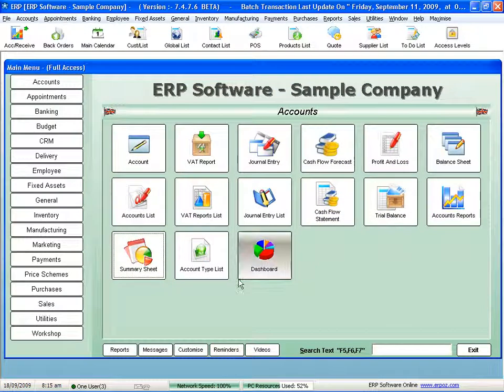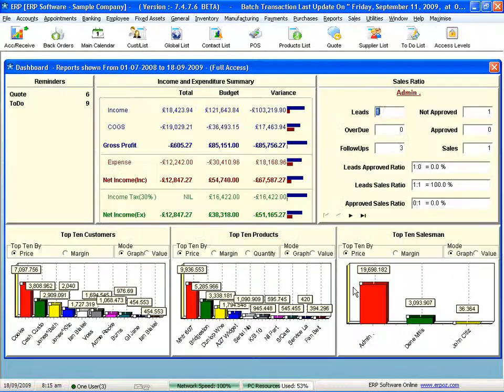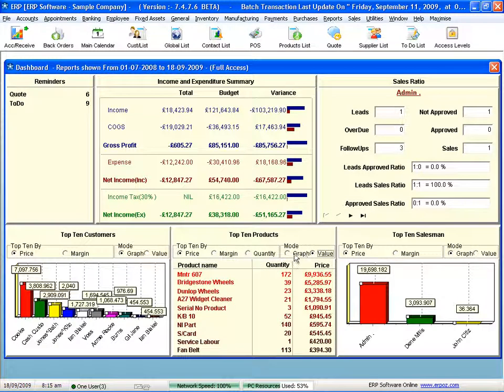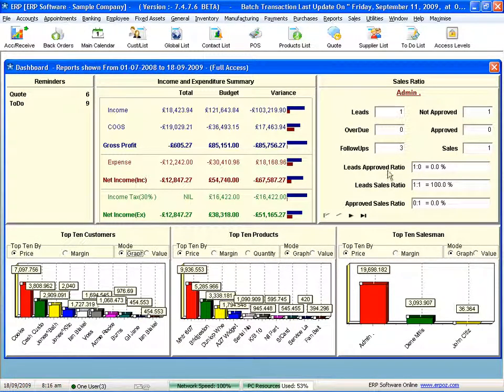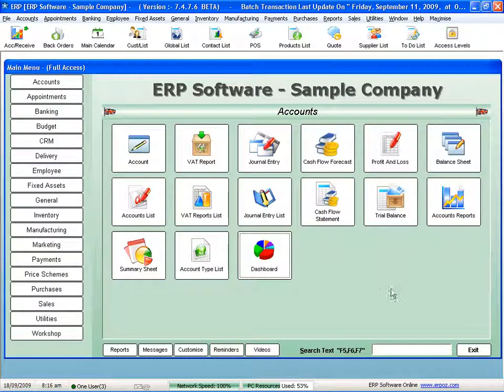Dashboards. These are great for seeing a snapshot of your business on one window. So what's my income compared to my budgets? Who are my top 10 salespeople? What's my top 10 products? What's my top 10 customers? Those sorts of things. What sort of sales ratios am I getting? Again, all included in the package.